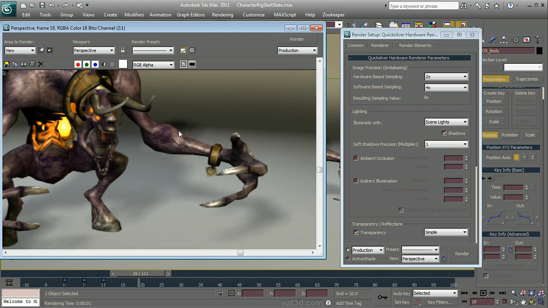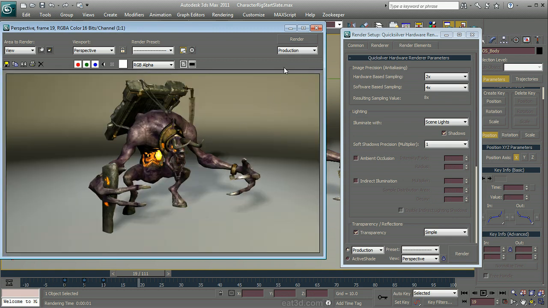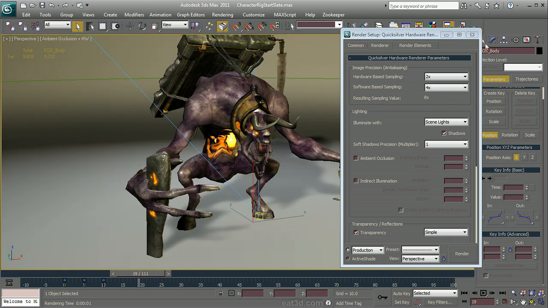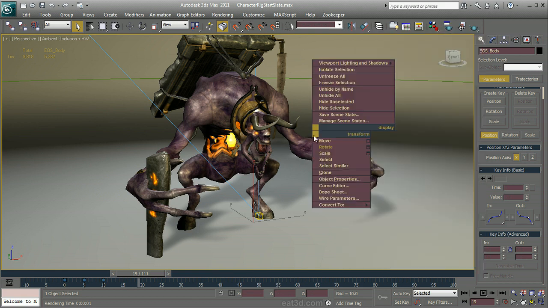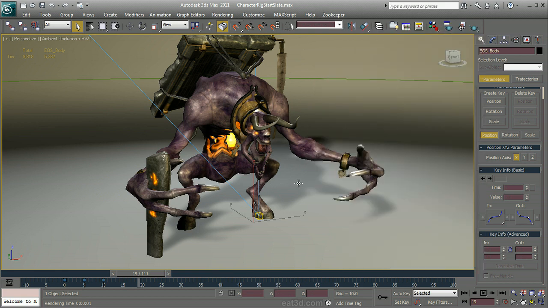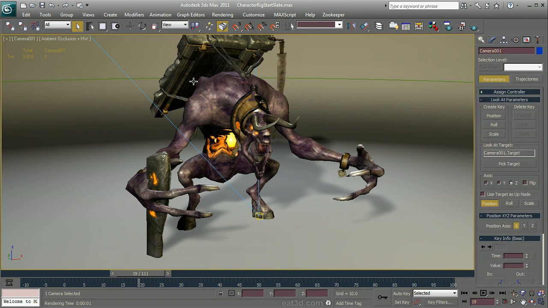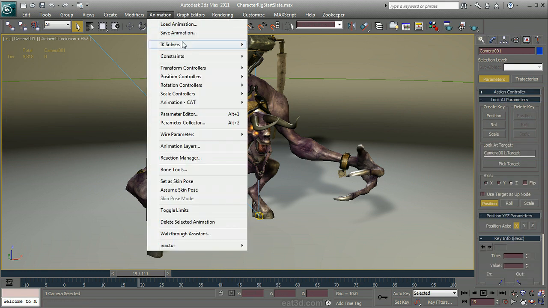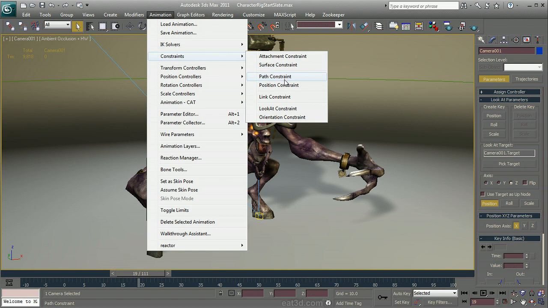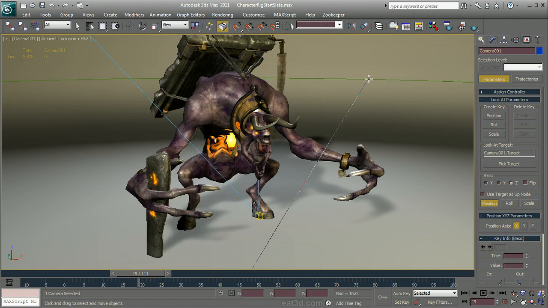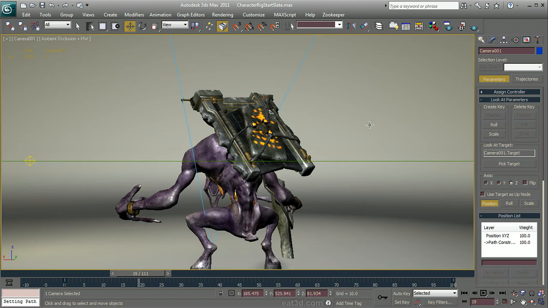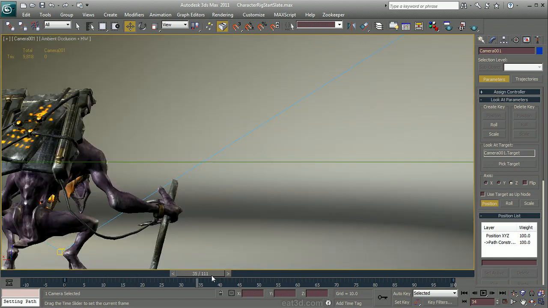and we can go ahead and render out an animation with this. So to do that, I'm just going to create a camera in this view. We'll hit Control C to create a new camera, and then I'm going to select that camera, go to Animation, Constraints, choose Path Constraint, and just constrain it to this path that goes around my character. And now you should see that just kind of circle around.